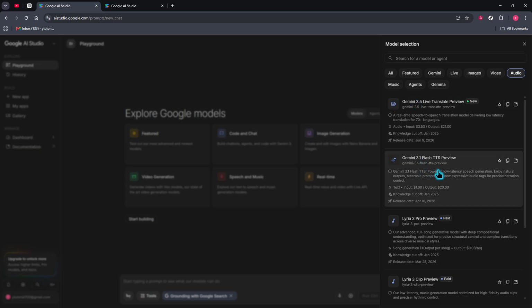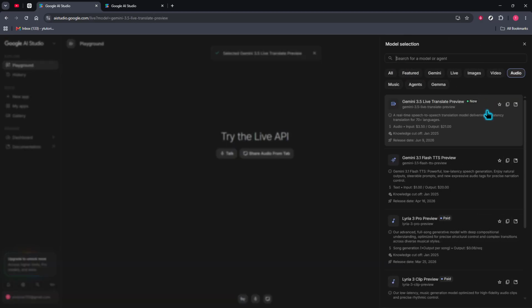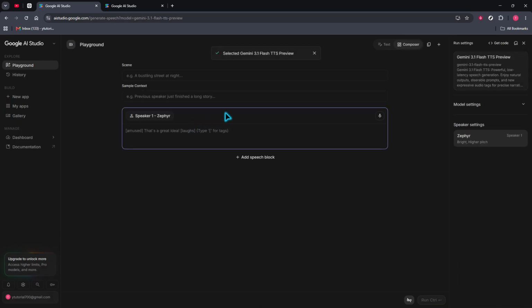Next, choose a model that supports audio. Taking a moment here matters, because the model you select will affect what voice tools and generation options are available in the next screen. After that, click on the option that says Turn Text into Natural-Sounding Speech to start creating. This opens the speech generation workspace where you can build your audio project.